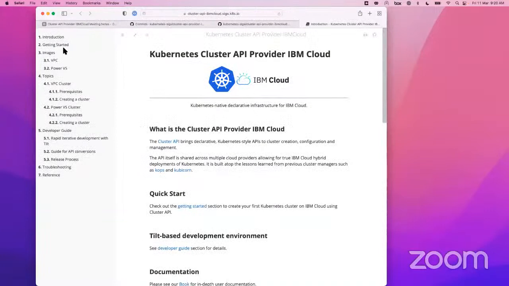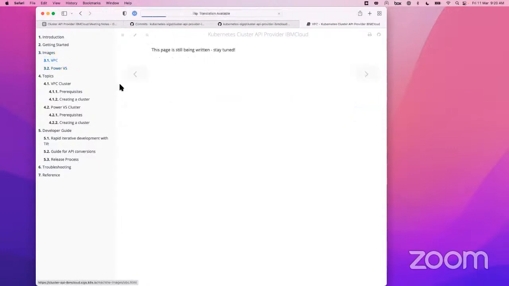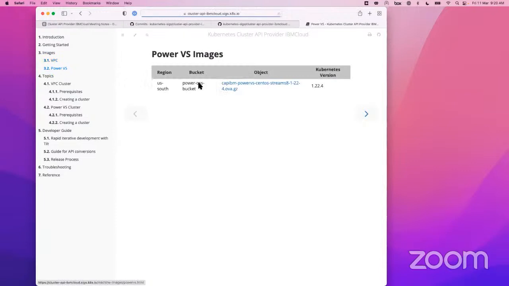And another change I made is for images. Under the images section, we can now see what images you can use for the CAPI project. Of course, the VPC one hasn't been added, so I'm expecting someone will add that information. And for Power BS, we have just added one entry as of now, but this whole bucket needs to be updated going forward.